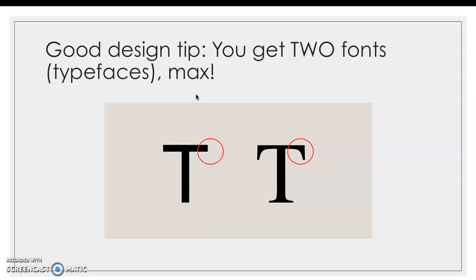If you're going to use more than 1 font, you only get 2. I would choose a serif font and a sans serif font. They balance one another. They provide a little bit of contrast. They work well together. And then avoid crazy fonts with curlicues and party fonts and things like that. That does not look professional.